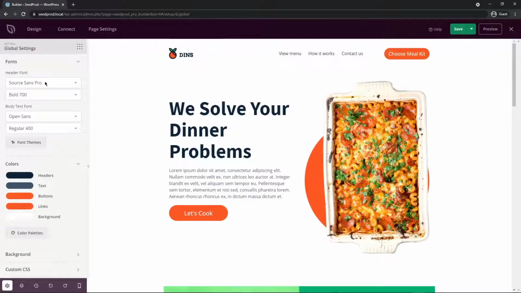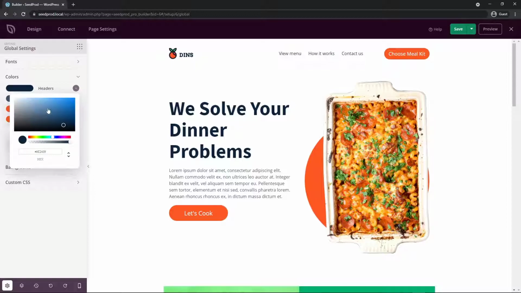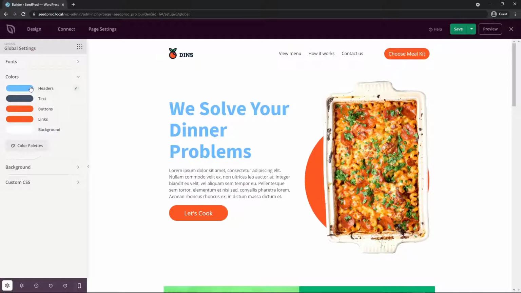Same thing for colors. We have headers, text, buttons, links, and background. So you can change each one. So here's my headers. You can see how that's a different blue now.